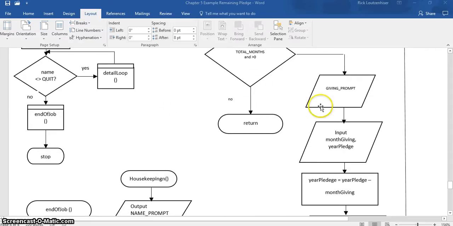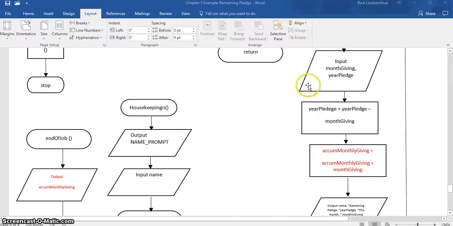Alright, so where do I use the accumulator? Well, when I'm in this loop again, it's exactly like it was above, but I'm going to do a calculation. Accum monthly giving is going to be equal to accum monthly giving plus monthly giving. So every trip that she makes through, no matter who the member's name is, each time she inputs a new monthly giving amount, it's going to change the accum monthly giving and make it larger by that amount.